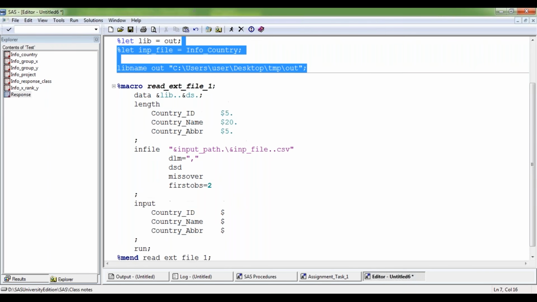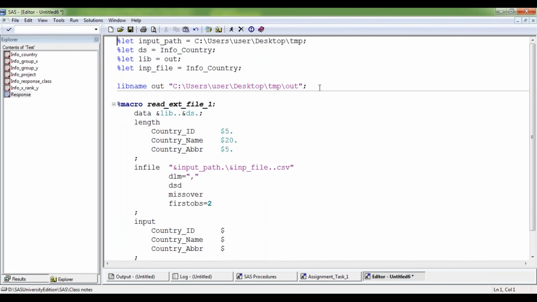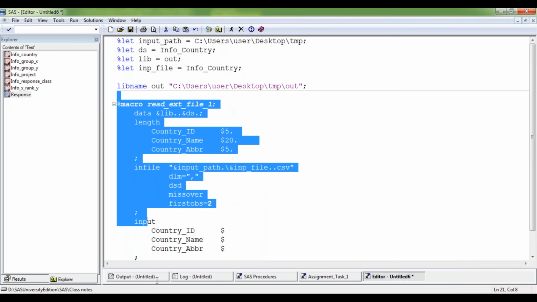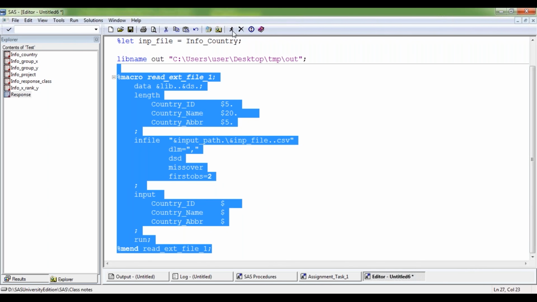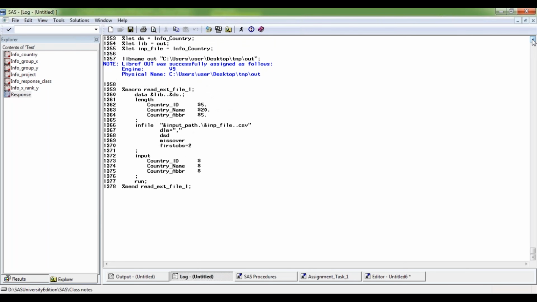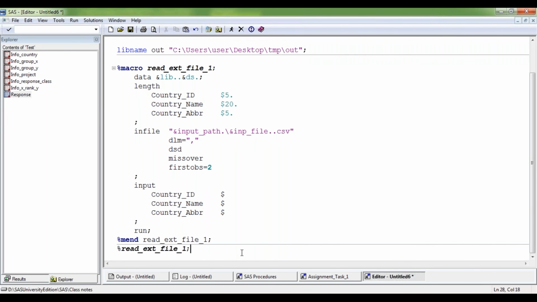Now let's see. I'm executing these now. After executing it, I'm just executing the macro. You can see that the macro has been executed and there are no errors. Sorry, compiled. If at all I want to call this particular macro, all I need to do is call the macro by using percentage followed by your macro name. When you do it, it will execute and it will create the output.